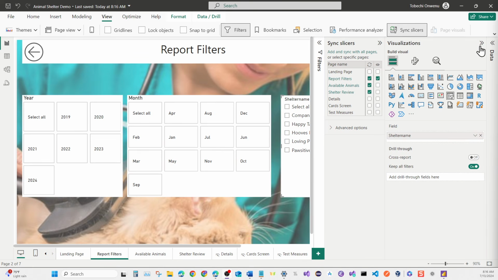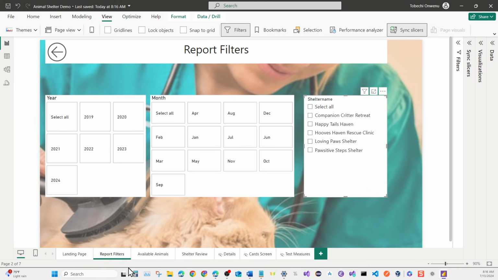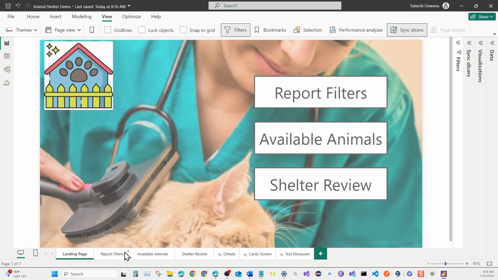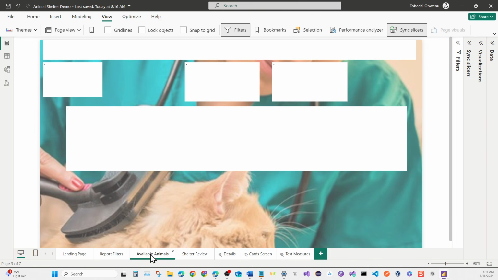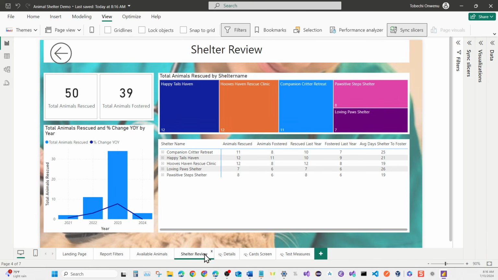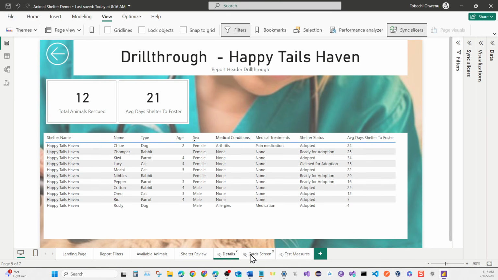And we are officially done with our visualizations, our reports, our filters, our landing page. Our landing page looks good. Our report filters look good. Available animals looks good. And you can modify this as much as you can to make it look more visually appealing. That's not the point of this video. Our shelter review looks good. And we can drill through from our shelter review to our details page. And then we have our cards and our test measure screens, which are hidden too.